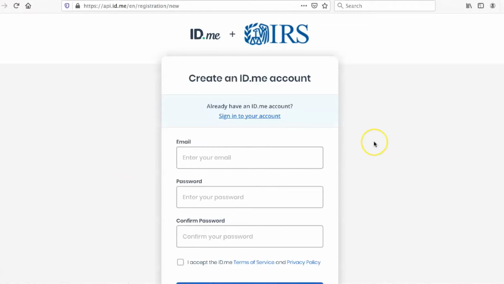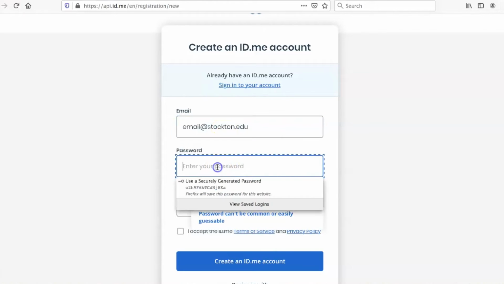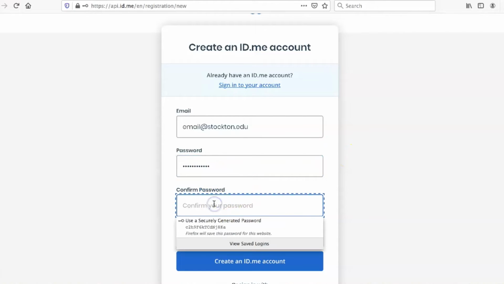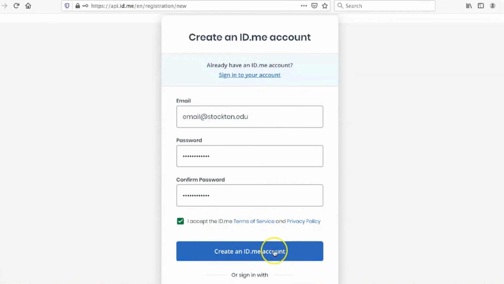First, enter your email and create a password. Please note that your password must be at least 8 characters long and contain 1 uppercase and 1 lowercase letter and 1 number. After creating a password, read and click the checkbox next to I accept the ID.me Terms of Service and Privacy Policy. Then click Create an ID.me account.